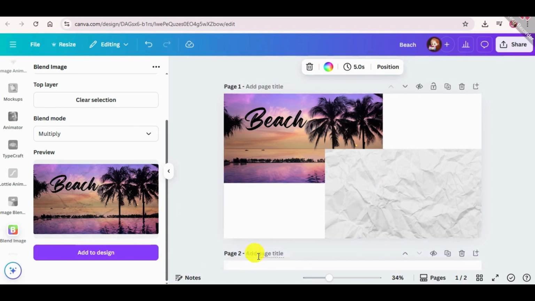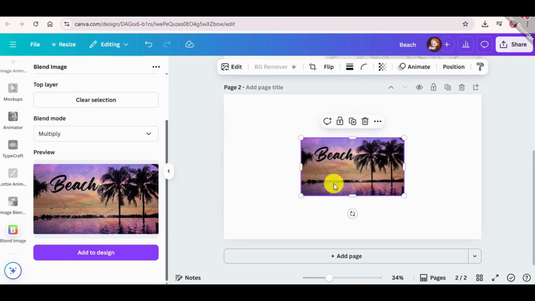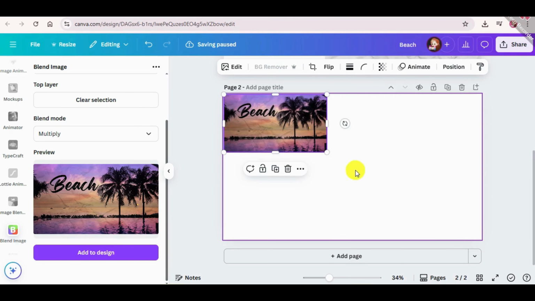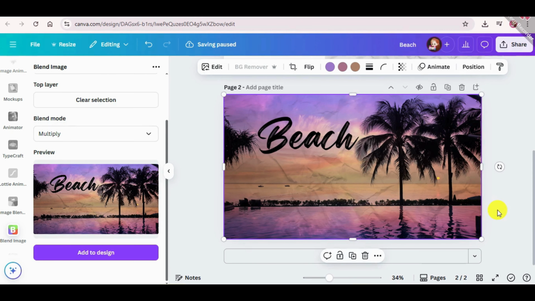And I'm gonna add a page. I'm gonna add this to design. And like this, I created a realistic crumpled paper effect in Canva.